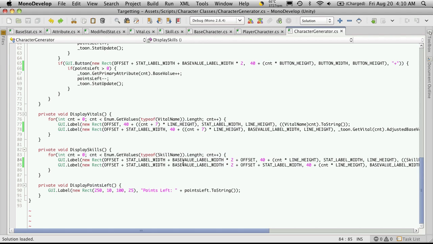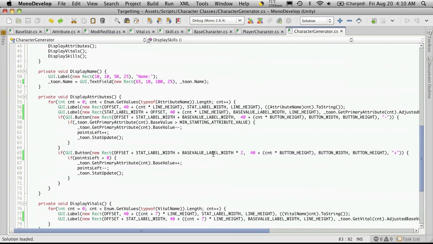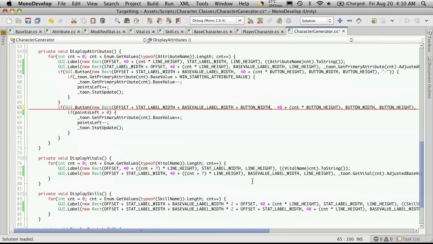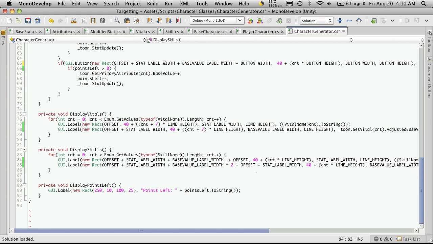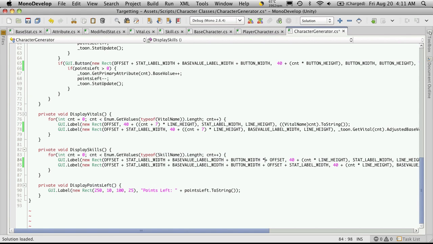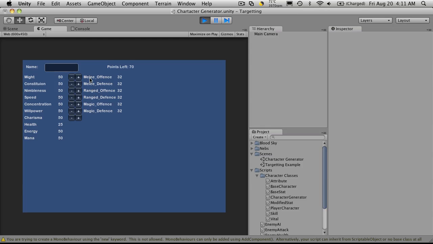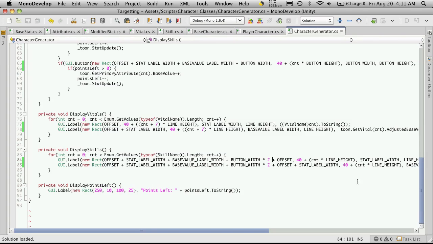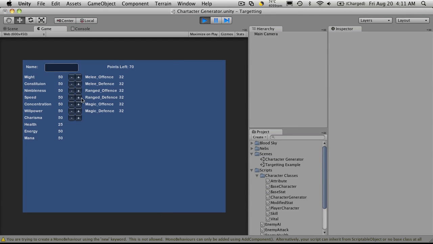Actually, there's a slight error here. We shouldn't be doing the base value label width times two. If we go back up to the second button here, it shouldn't be times two. We should just be adding the button width. Then if we come down here, make the adjustment here, button width, we'll do the same on the next line. And since there's two buttons, we'll multiply it by two here. Now there we go. We might want a little bit more offset in here, so we can just do offset times two for there. And there we go. You might want to add some offset in here. I'm just going to leave them close together for now. But there we go.